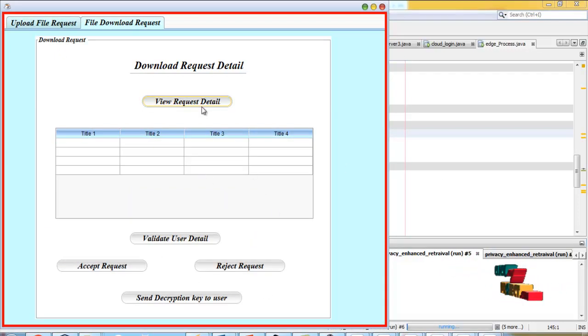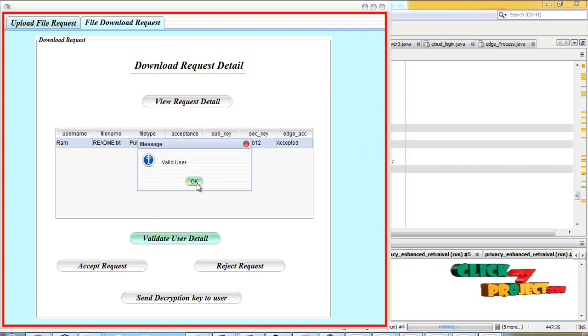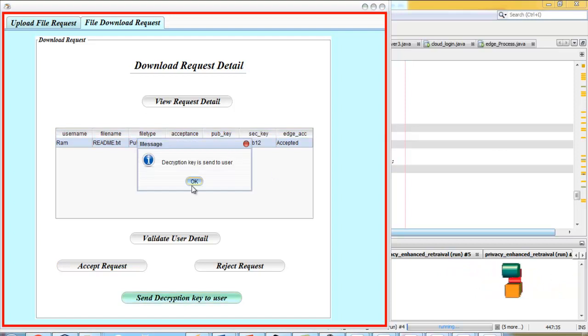Yeah, this is the cloud server. Now we click to view request detail. Here we visualize the detail of the request user. Now we click to user detail and validate that user. Yeah, it's a valid user. Now the user request is accepted, meaning here we accept the request. Okay, now we accept the request, meaning the user request is accepted and the decryption key is sent to the user.